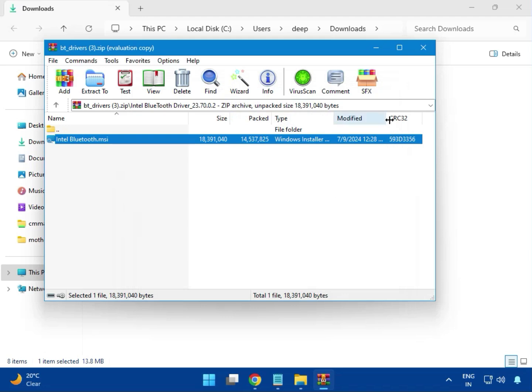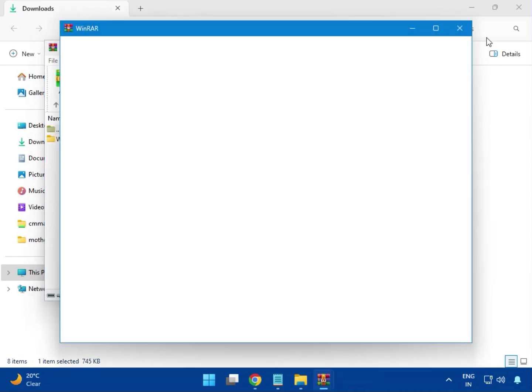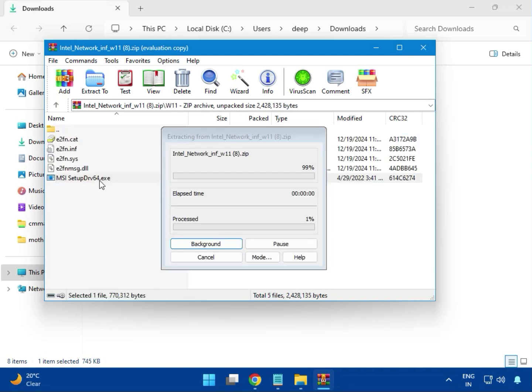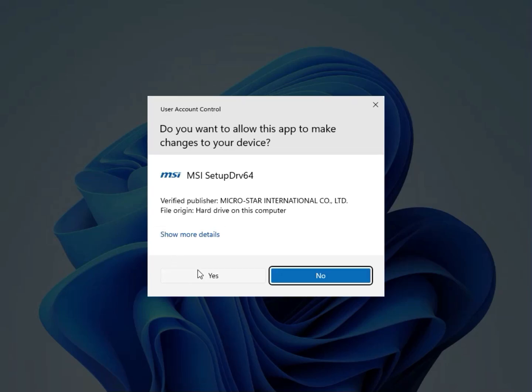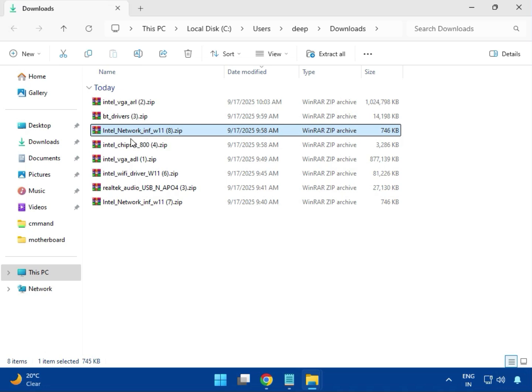And then finish. Close. Then the network driver, LAN driver, just double click to open, and Win11, double click to open. This is the setup, just open the same exe format and then click yes. Now you can see it starts installing. When you get No suitable driver, just click install, and after the install, just close it. This is the 10 GB per second driver.